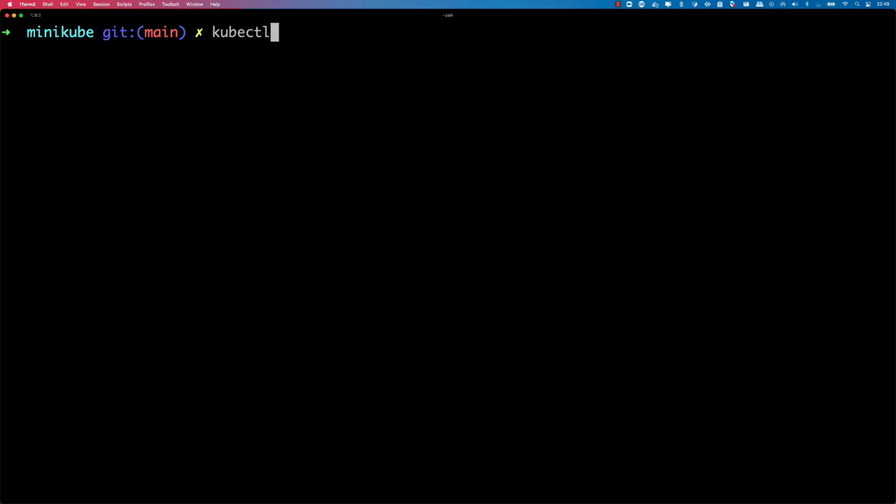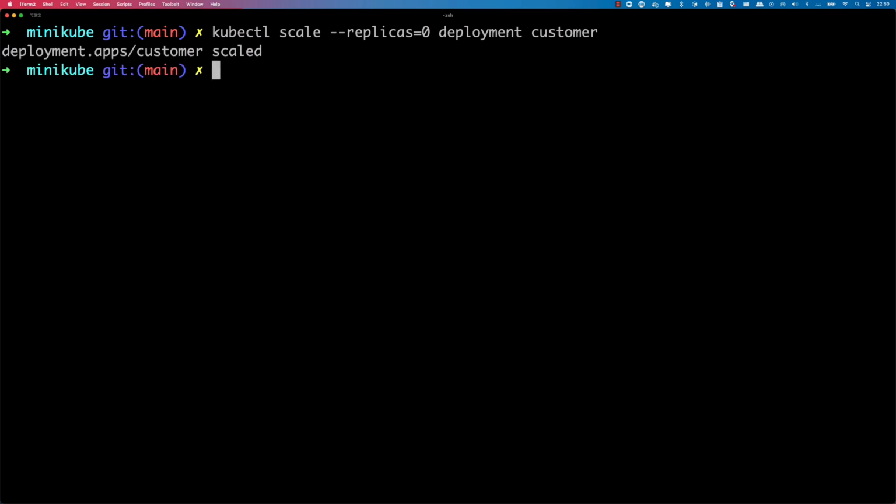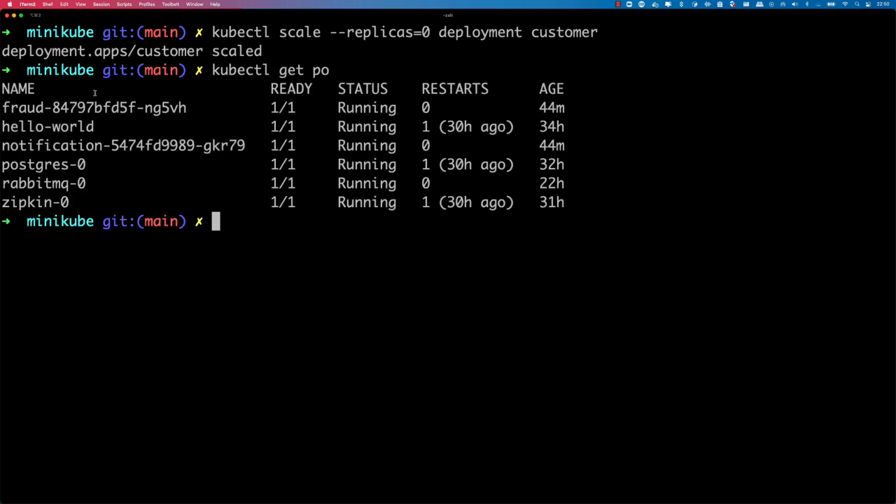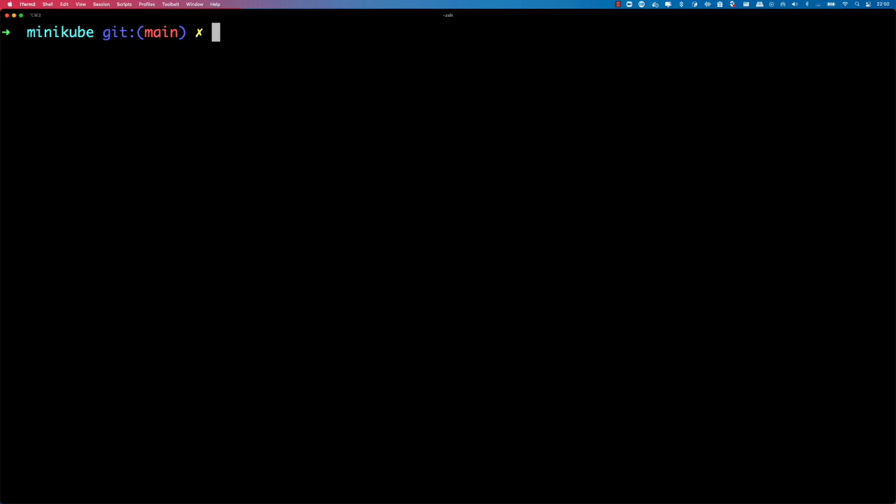So kubectl scale --replicas=0 deployment customer. There we go. So now that we have 0 instances of customer, if I say kubectl get pods, you can see that customer is no longer here. Let's go ahead and run some commands inside of our Postgres pod.